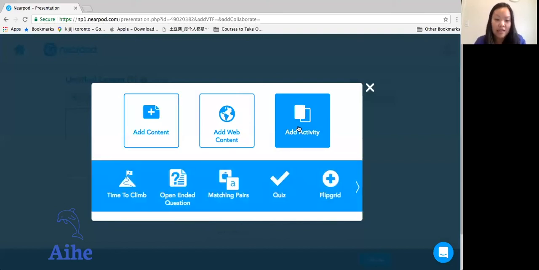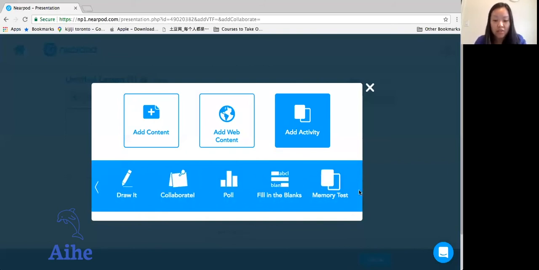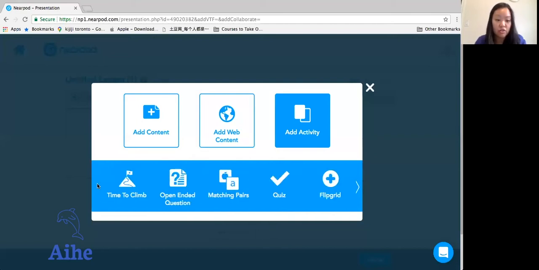But what I really like is the add activity aspect. There are a lot of activities and games that you can have your students play. Time to Climb is a really fun game where you have multiple choice questions and everybody gets on to race to the top. If they answer a question wrong, they fall down the mountain. Everyone can see on your screen where everyone's at. It's really funny. It comes out as all these cute little cartoon characters, and you see them moving up, and you see people falling. My students really enjoyed that when I played it with them.